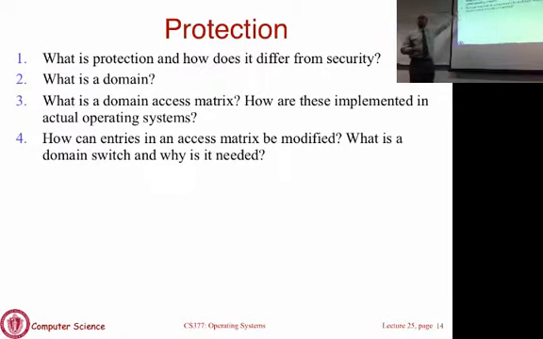So we said there are two ways to actually implement your access matrix. One is the access control list, which is a column-based organization. With every file, you store a list which says what operations each user can perform on that file. That's called an access control list.